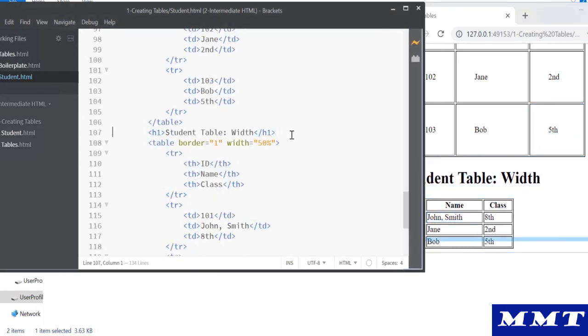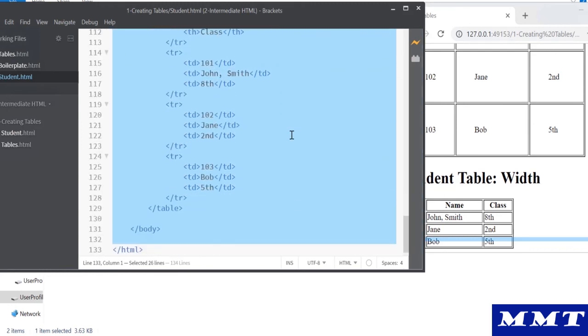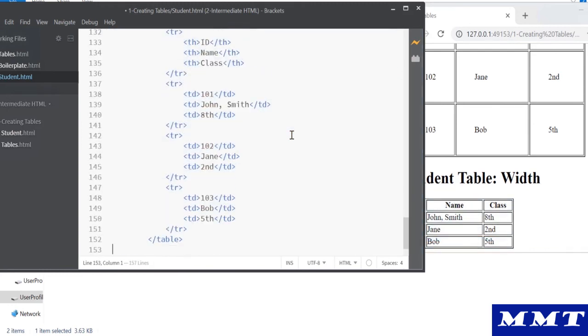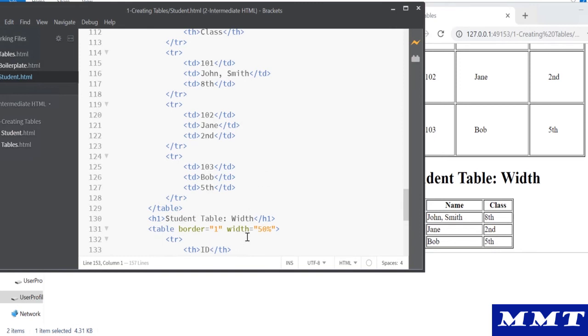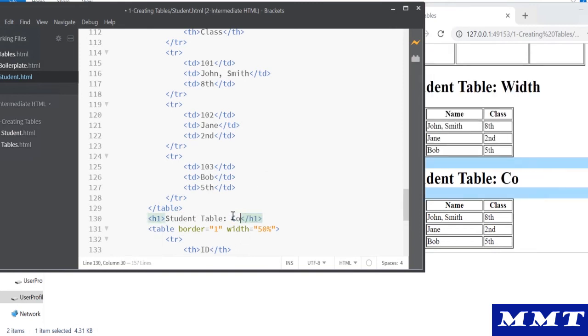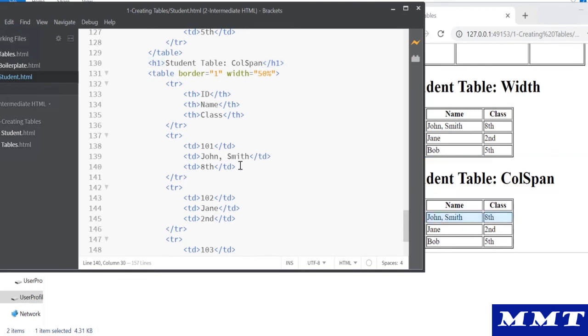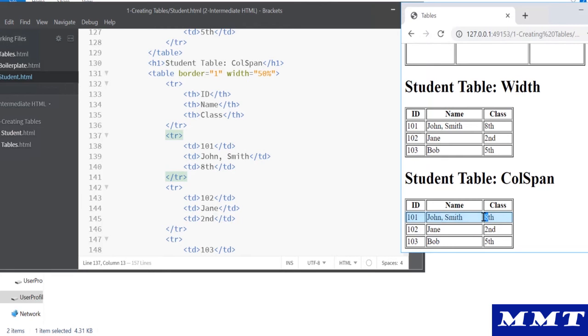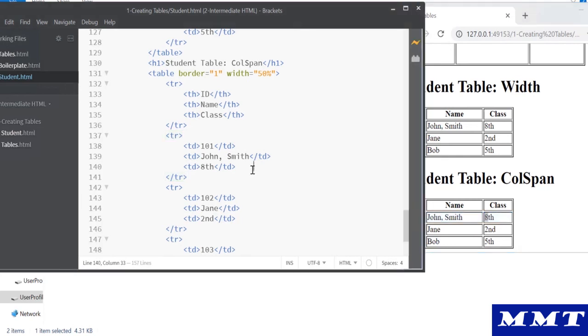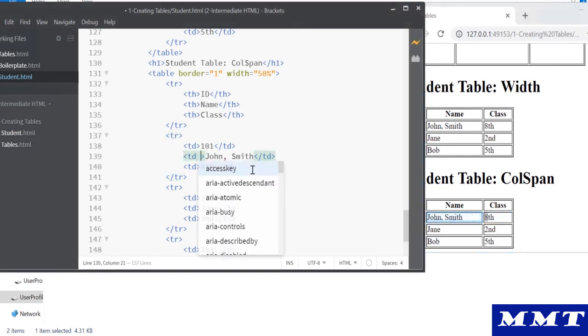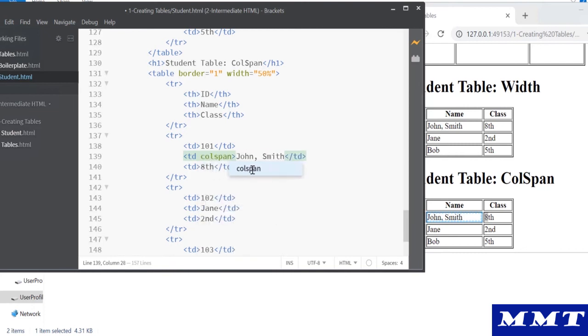Next is column span. Let's look at column span. That's one more attribute of a table. Column span is nothing but adding columns together. Let's say you want to add these two columns together, and you don't want to have this line. You can do that by specifying column span on one of the columns. A column span of 2 means you occupy two columns.